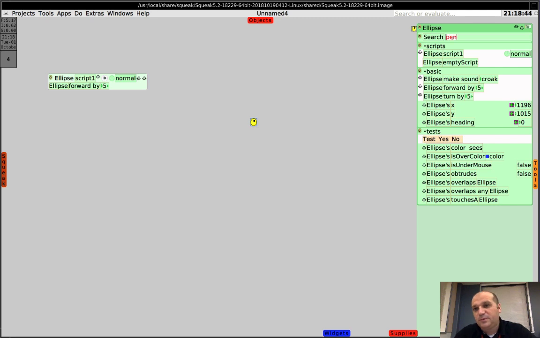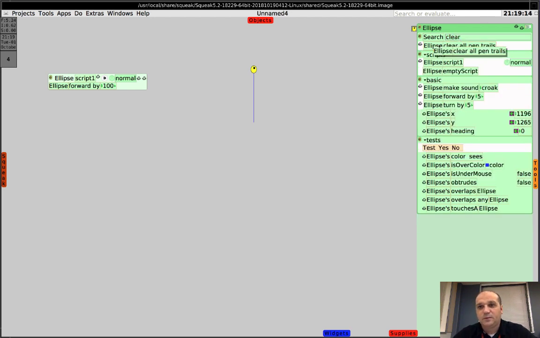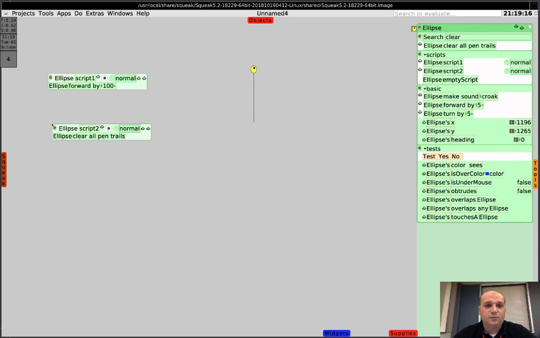So pen, pen down. That's right now. Good. We can see it moves. Let's change the step. For example, 100. Good. It works. We want the script now to clear the screen. That's right. Good. It works.